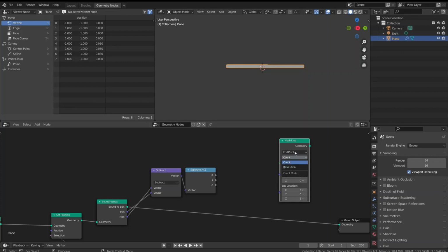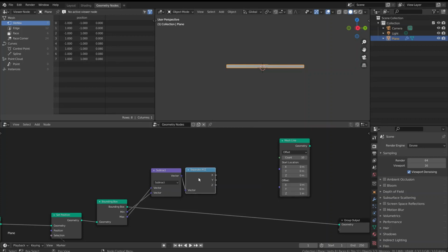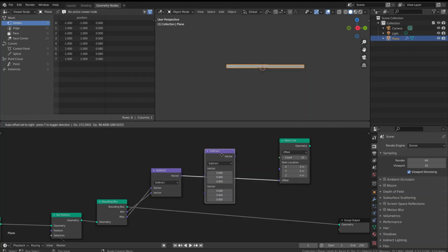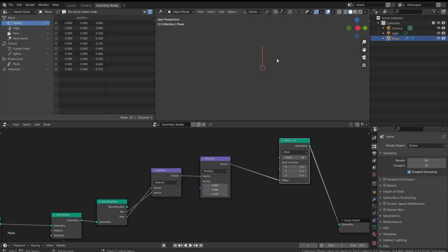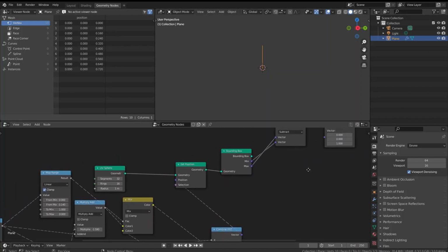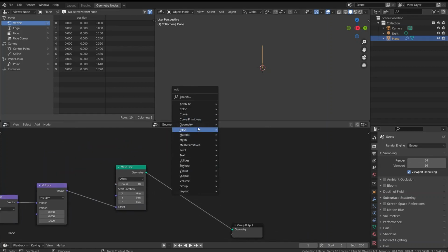So actually we do want the offset mode. And the offset is just gonna be converter. Actually what we can do is connect this into there and then change this to multiply and only add the Z. So that way if somehow we change the height here, you can see that it updates, and then we can add a point instance node. Instance on points.